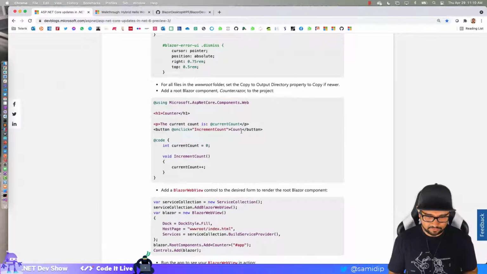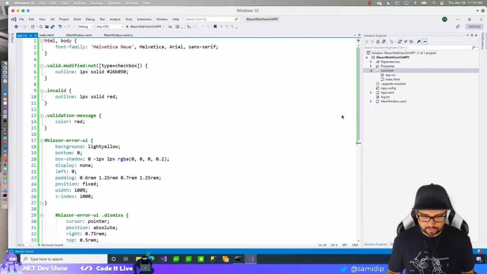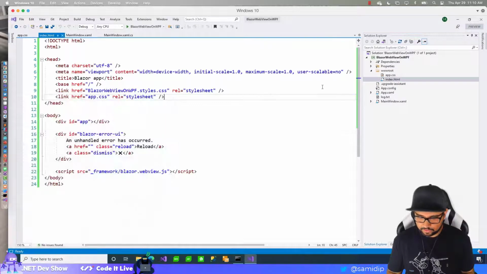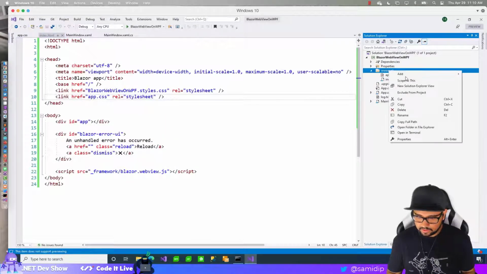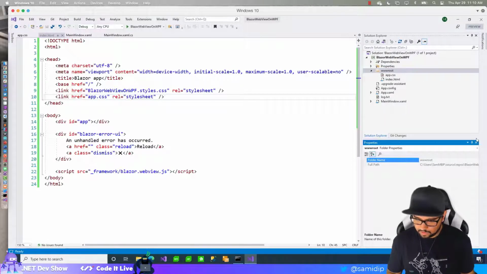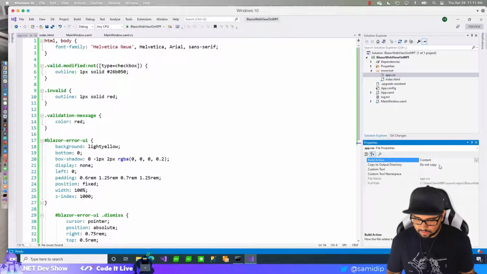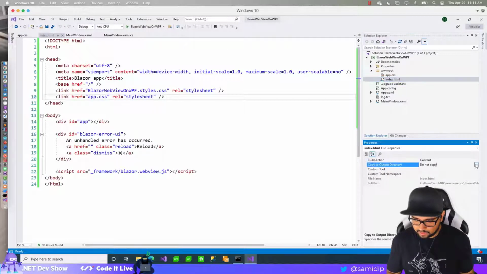For all the files in the folder, set the copy to output directory property to copy if newer. For all the files in here, no. Where is that property? Oh, I have to do it individually? Okay. Okay, copy to output directory, copy if newer, and then I do it for index.html as well. Copy if newer. Got it?